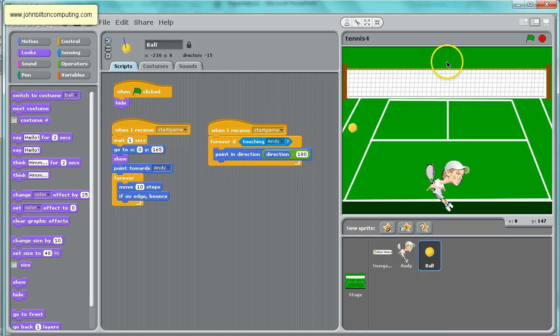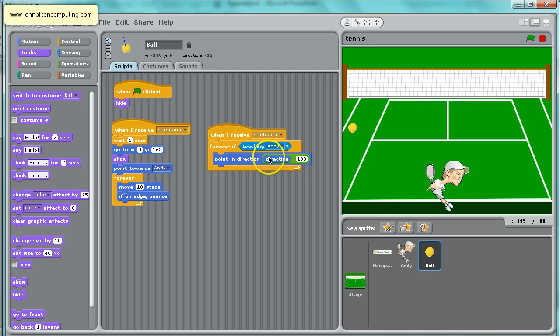And we basically keep it moving towards Andy. Okay, 10 steps, and if it hits the edge of the screen, it just bounces off the edge of the screen. If it touches Andy, so when the ball actually makes contact with Andy, what it does is basically point in the opposite direction. So it points in its current direction, minus 180 degrees. So it basically turns around and goes the other way.